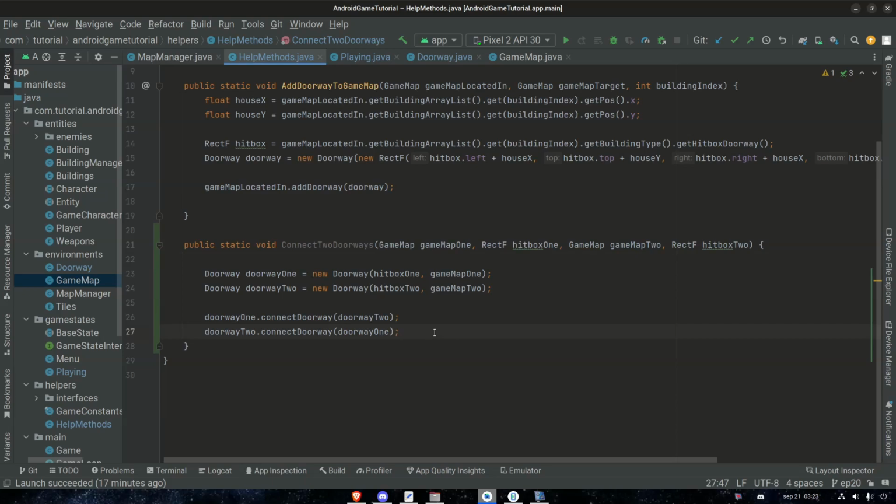The rule is not that two doorways always have to lead to each other. They could be a triangle, it could be 4 doorways that leads around in a circle, however you want. The option is there. But this method is now done.